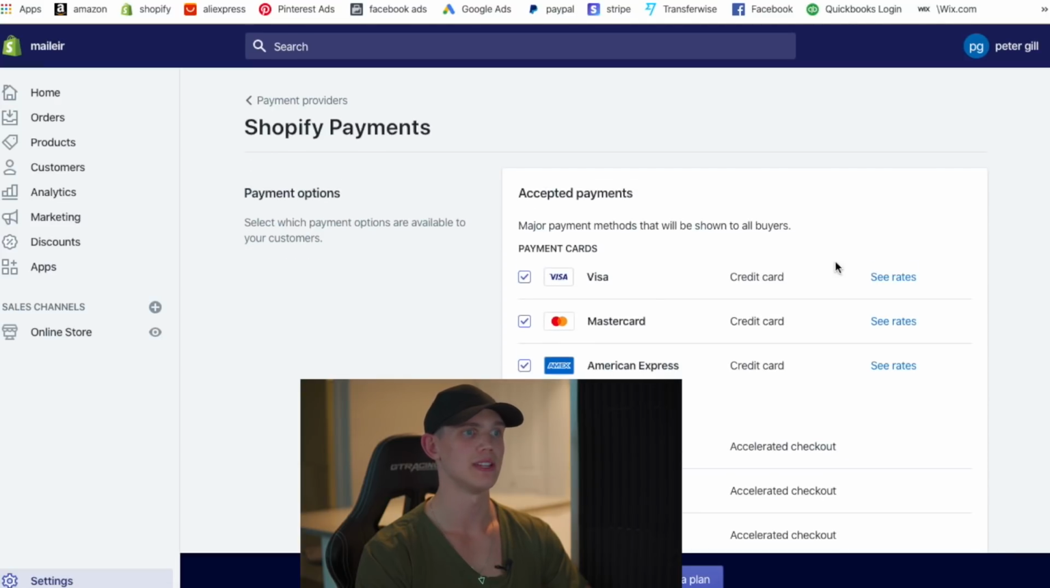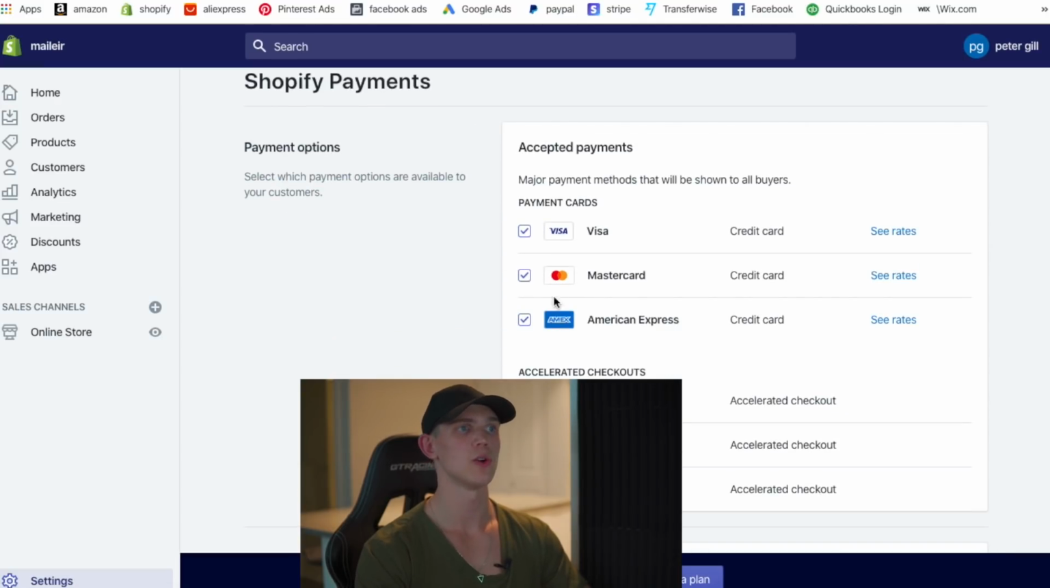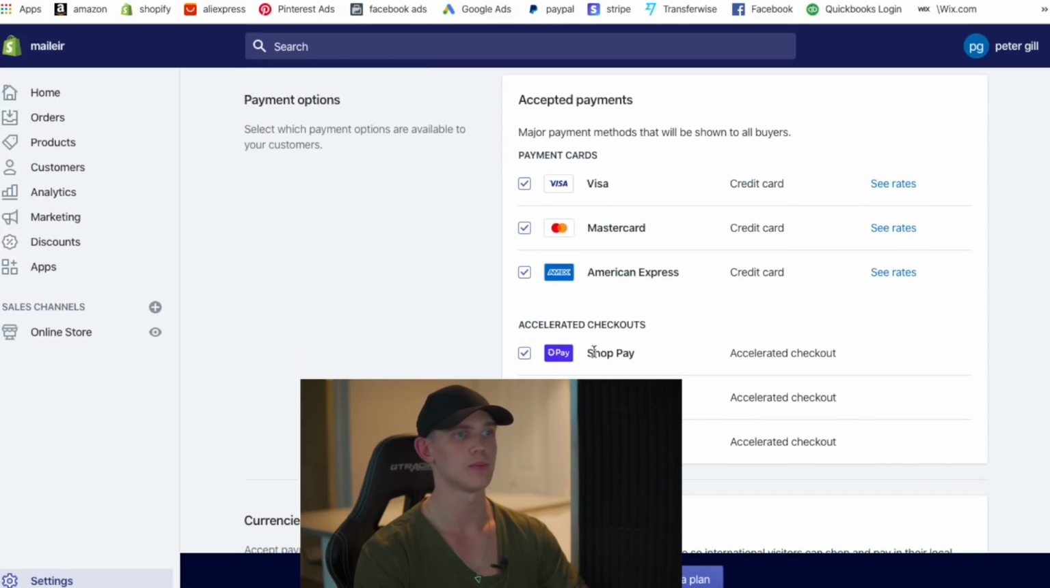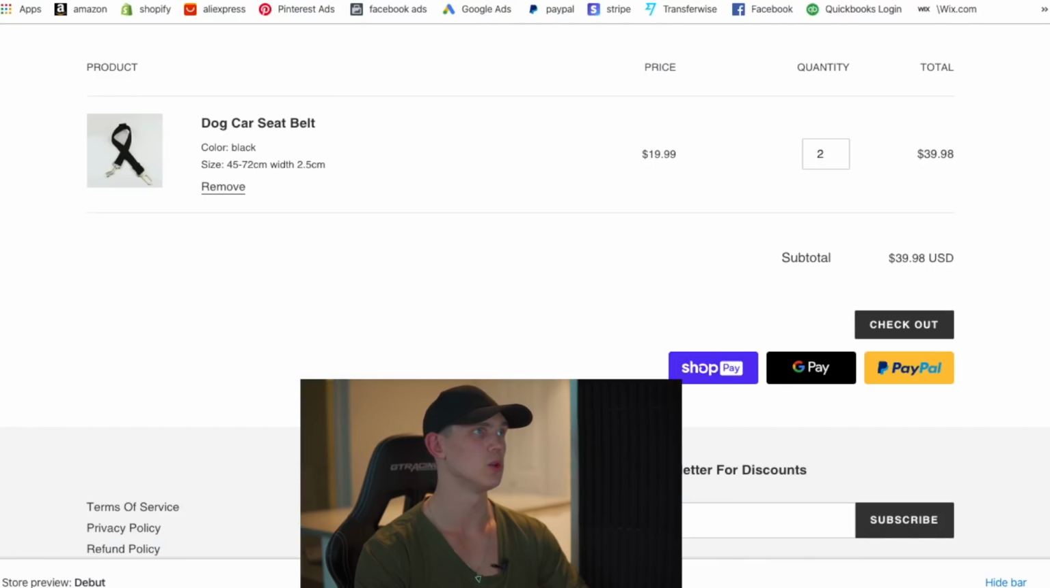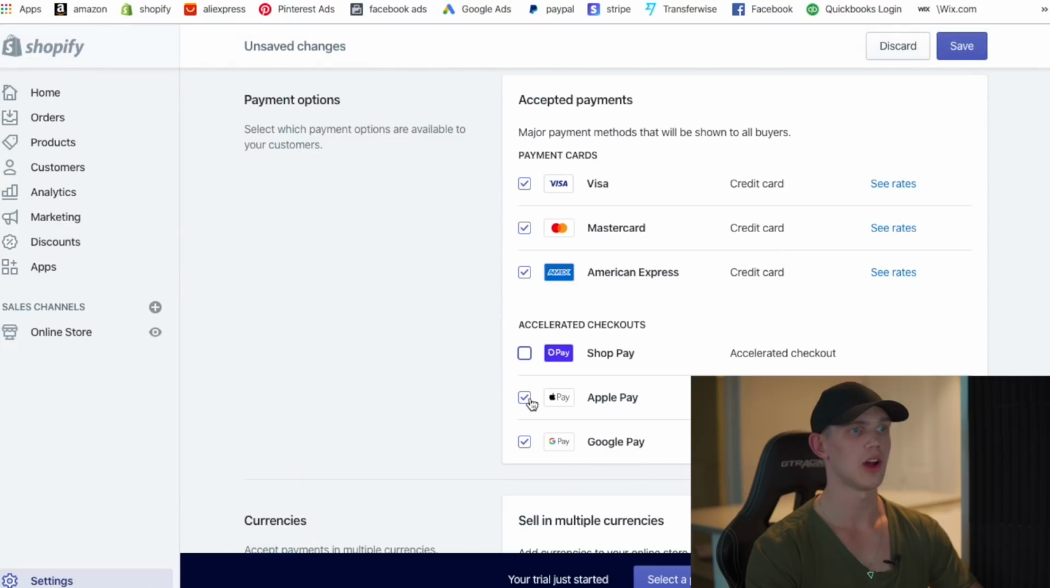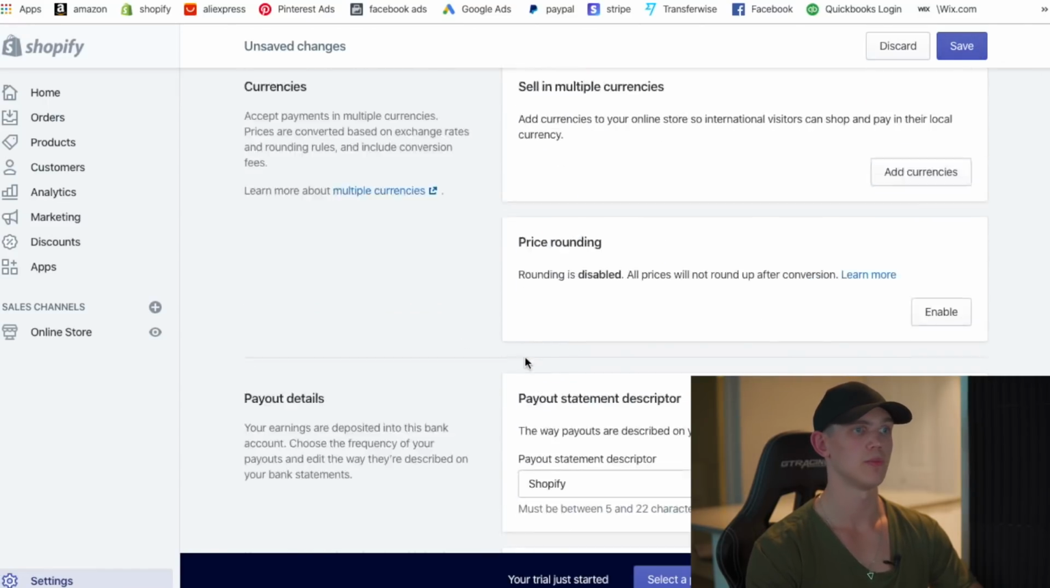So we'll go to manage, and as you can see right here, it shows all of the different payment methods that are accepted. So Visa, MasterCard, American Express, Shop Pay, so that's one that we want to get rid of, and Google Pay. So those are the two. Shop Pay, Apple Pay we don't want, Google Pay we don't want, and then the phone number is blank.